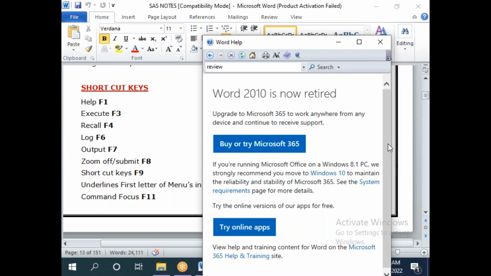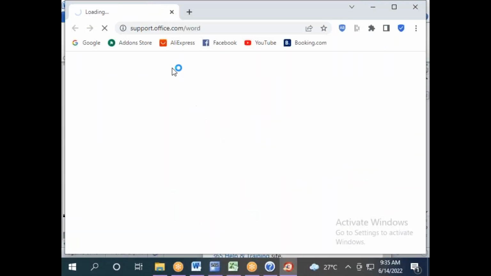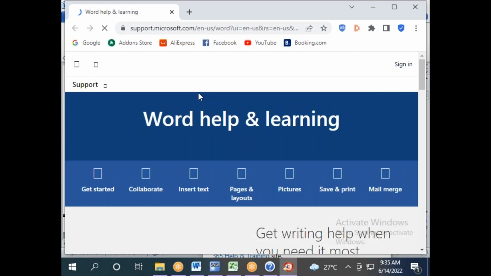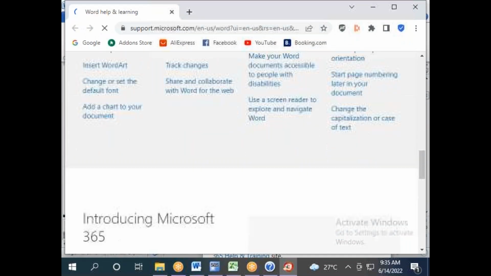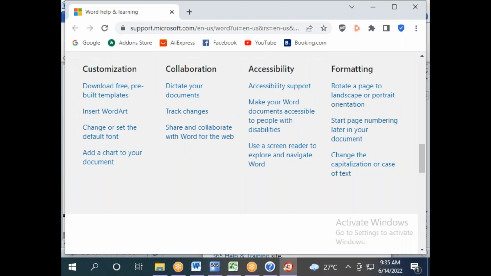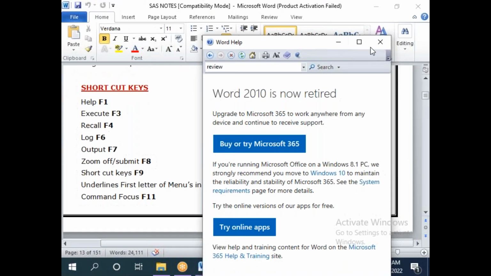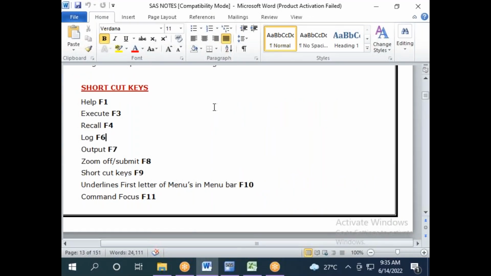Here you can get Microsoft 365 help. This is online, so you have to be connected to the internet. You can search all the things and get it. Dictate your documents, you see, right? So these are all the options we have. If you want any help related to the software, you can use this concept. So F1 is for help.